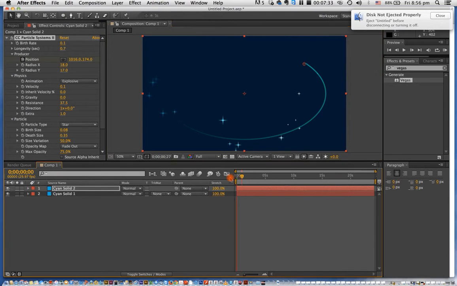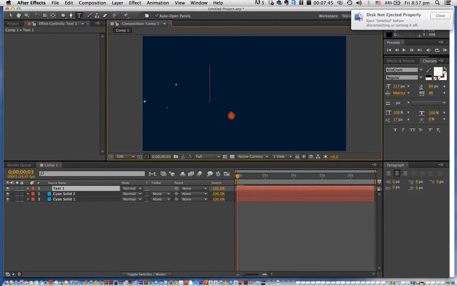Now we are going to write down the text. Because we are using the Vegas effect, I prefer to write down Vegas, and I'm going to choose a nice font. Yes, any font you like.